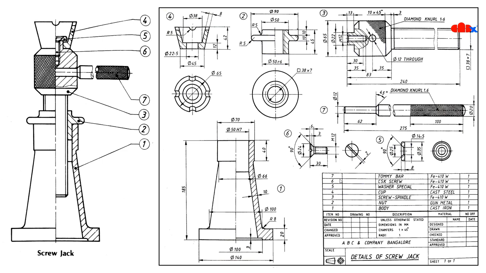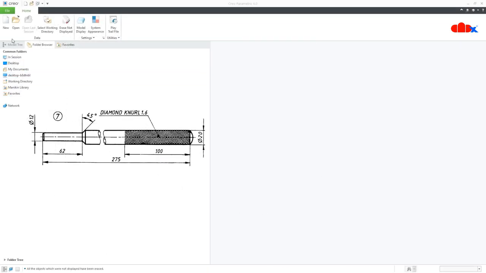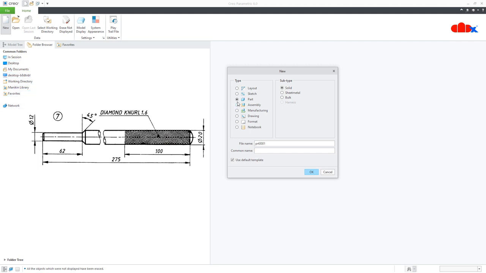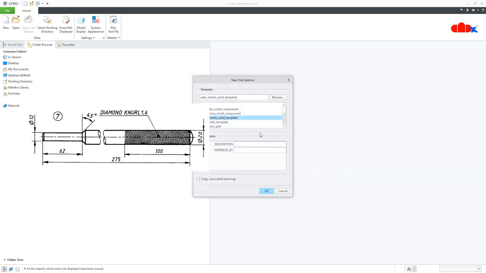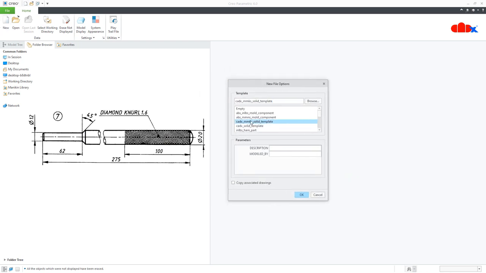Now the 7th part, which is Tommy bar, which is this part. So this part is directly attached to the spindle to rotate the spindle, and that is how spindle moves upwards and downwards. So let's do this part now. Now to do this, first you go to new, part, solid, assign the name, uncheck the default template and select a metric template. So this is my metric template, millimeter kilogram second. In your case, you can go with this template. So I'll go with this template.